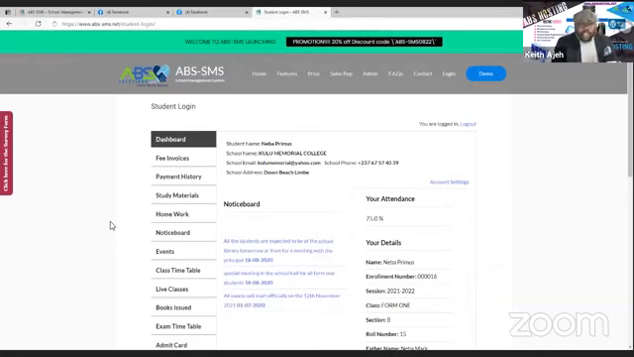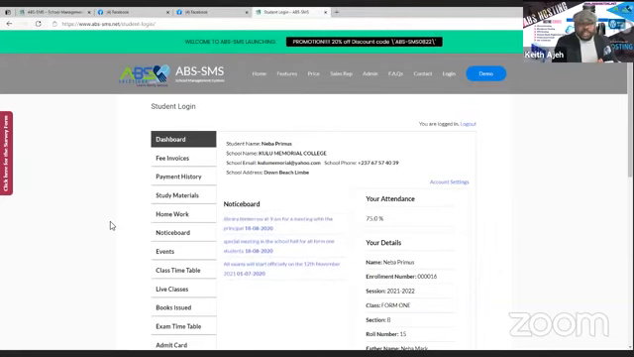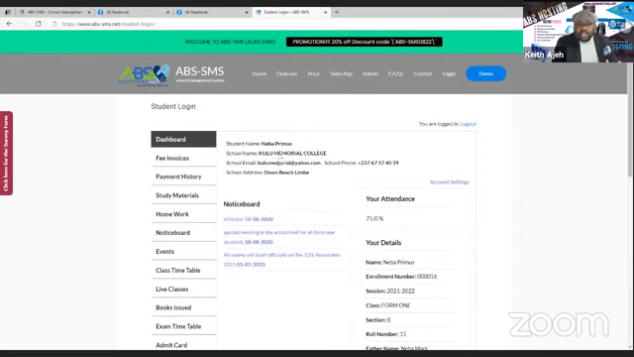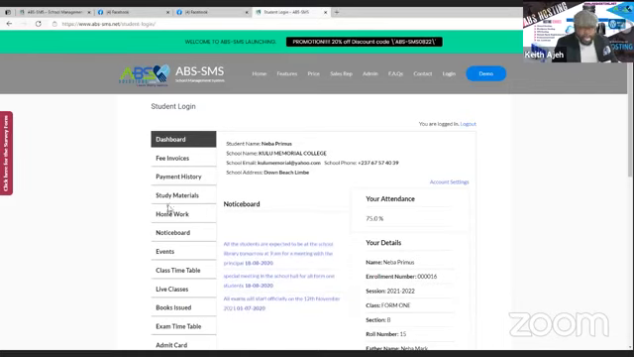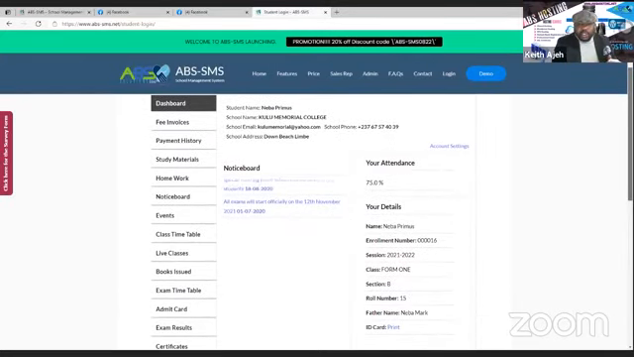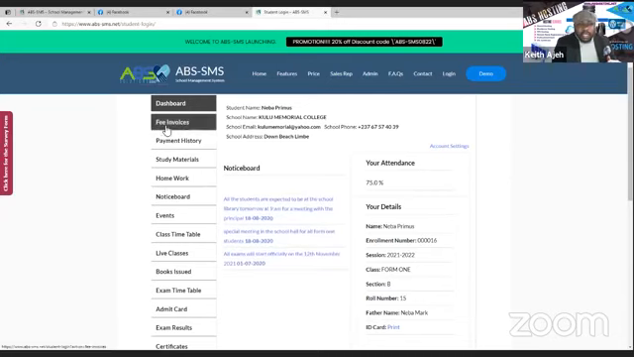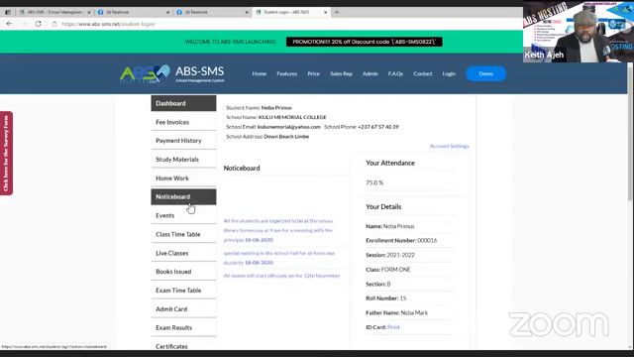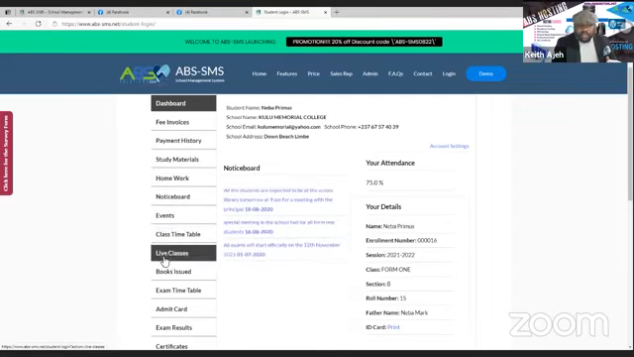Correct. So now we are logged in to the student portal, in the student module, as a student. The student name in question is Neba Primus, and the school that the student is in is Kulu Memorial College. This is a demonstration. You can see the student's email and phone number in case of anything, and the location where the school is right here. And the basic things that it's necessary for a student to see on your portal are things like fee invoices, payment history, study materials, homework, notice board, events, class timetable, live classes.